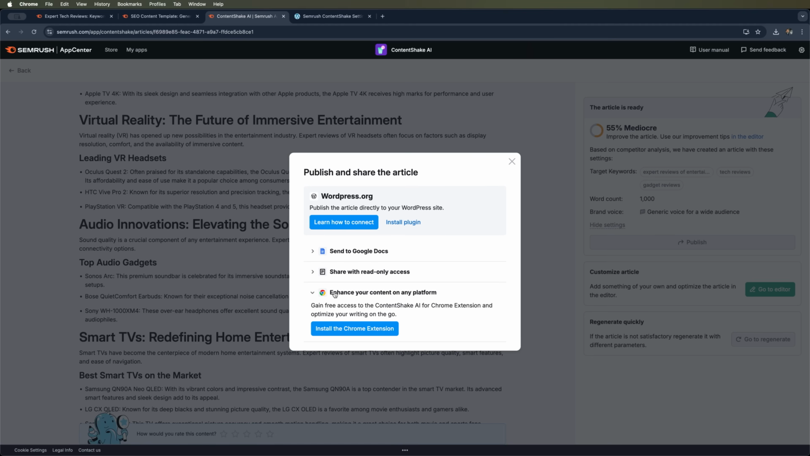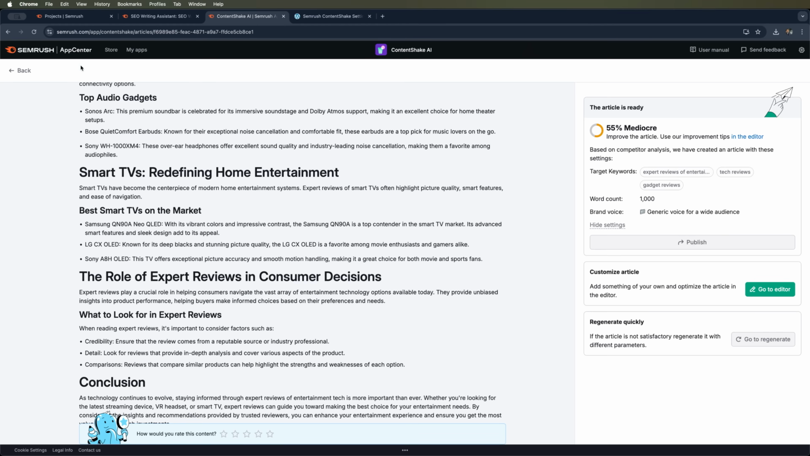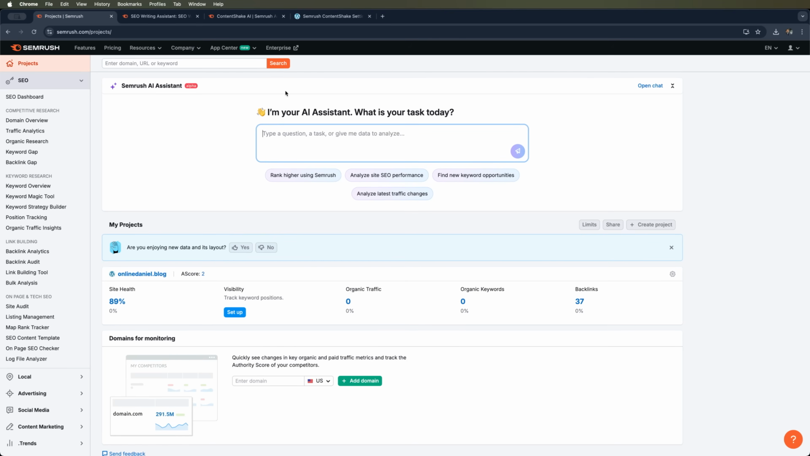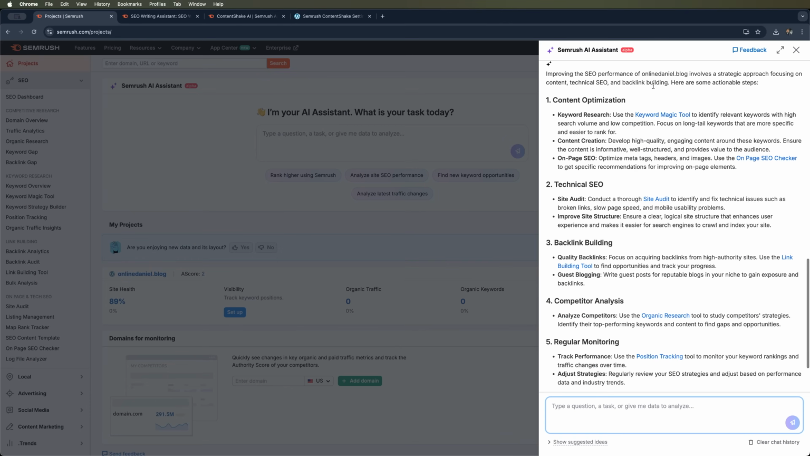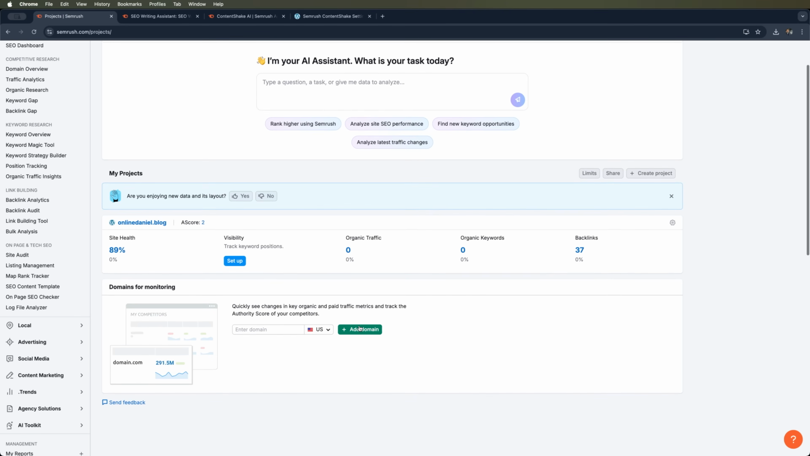Lastly, we can enhance the content on any platform. With the Chrome extension, you can easily optimize the article anywhere. These are the core AI-powered features Semrush offers in 2025. Tools designed specifically to help site owners, SEO specialists, and content creators with content optimization, site growth, auditing, and performance analysis.